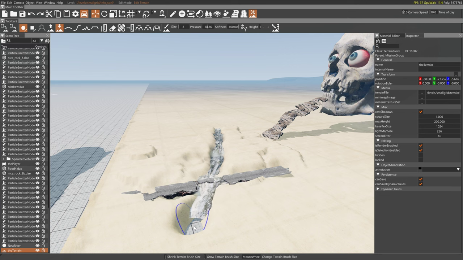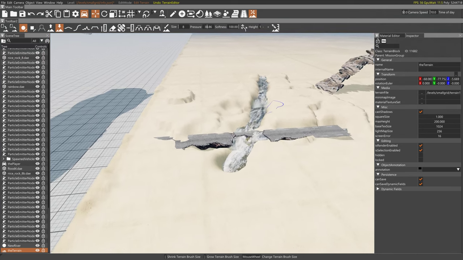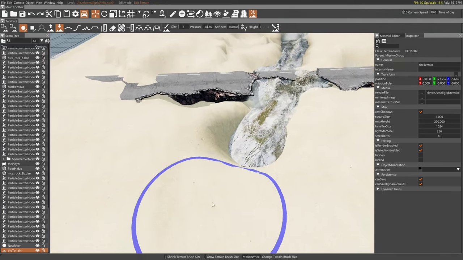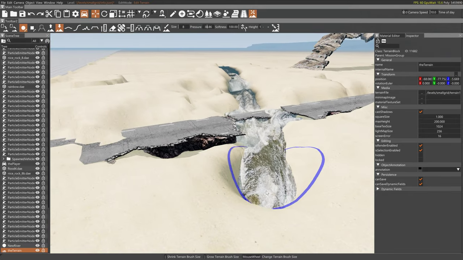Just kind of works. I think that worked pretty good. I think that water going under that road.